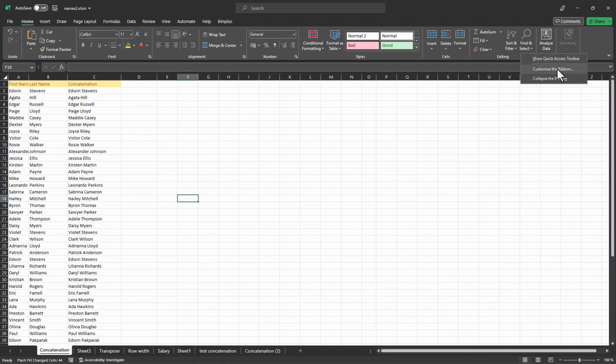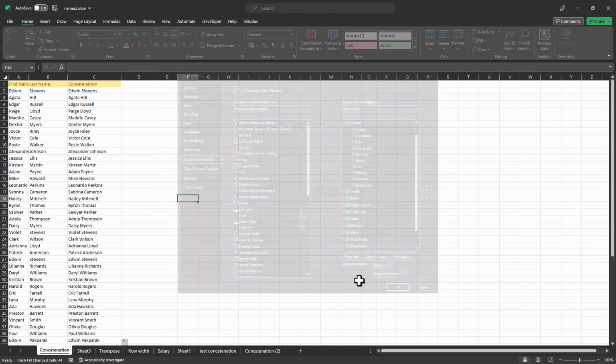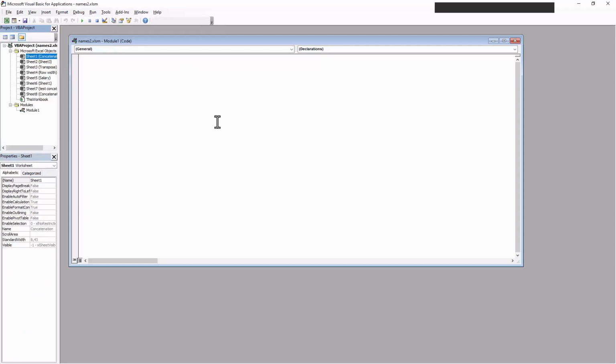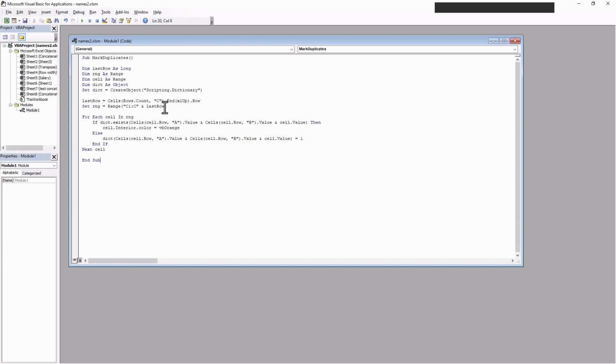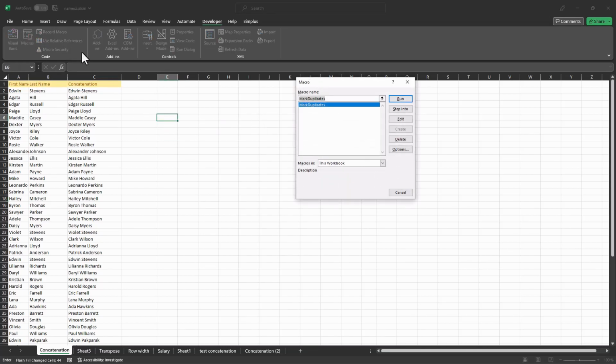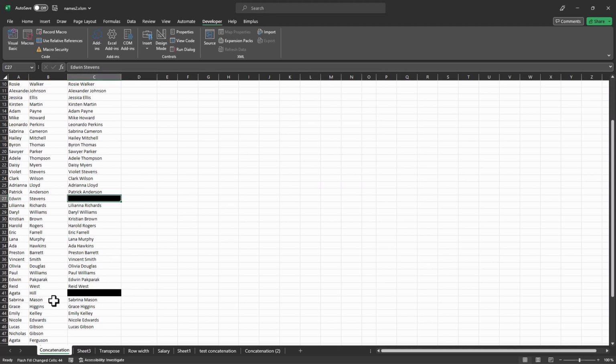You need to go to Customize Ribbon, because you need to activate the Developer tab. And once you activate the Developer tab, you can go here, and you go to Visual Basic. And then you paste this code in, and then you go close. Now, after you've done this code, you can go here to Macros, and then you select your code, and then go run. And now it selected here.